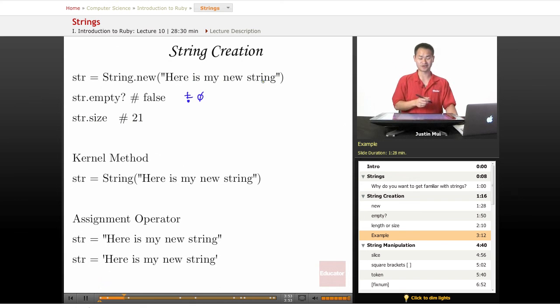Another way you can create your string is through the kernel method. We went through it before. Again, you just call with a capital S String, and in parentheses you put in the string to create. And this will create the same string object that we did with the constructor here.